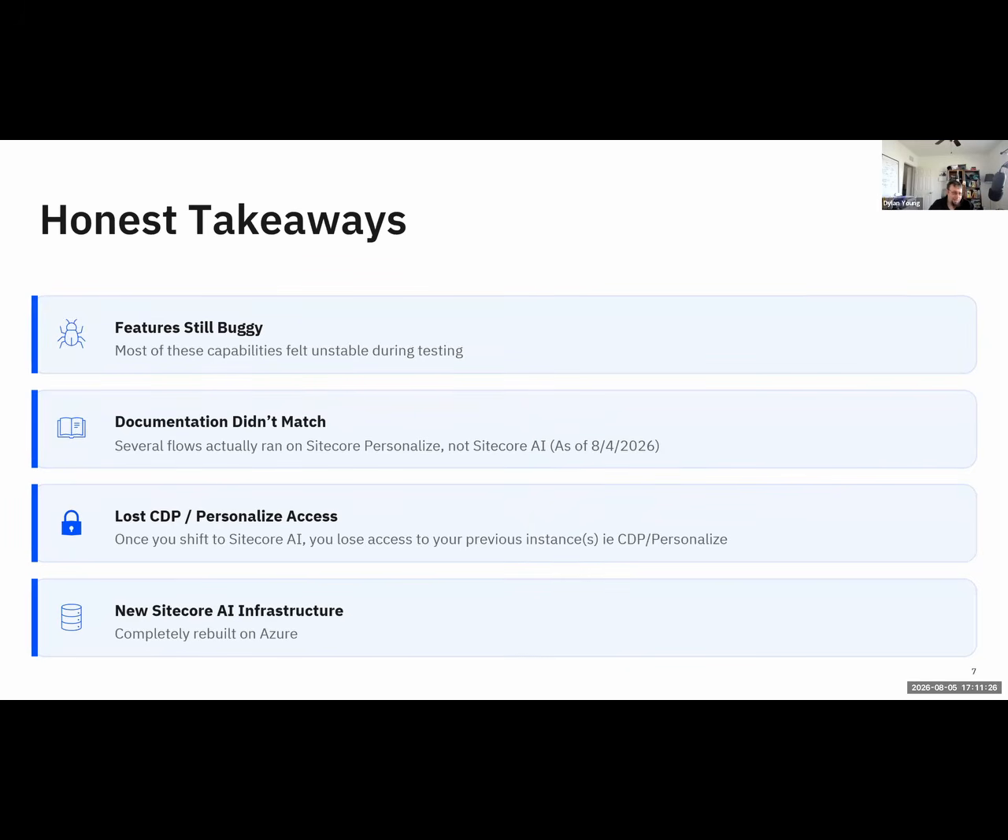But some honest takeaways, I mentioned this a little bit. It still seems a little buggy in places, although it seems like it's already gotten a little bit better. Documentation doesn't match in a few cases. When you're writing conditions, the conditions documentation still matches Sitecore Personalize's way of creating those conditions. They're very similar, but they're not quite the same. I just checked yesterday, I think it was, and it's still like that. So something to call out.